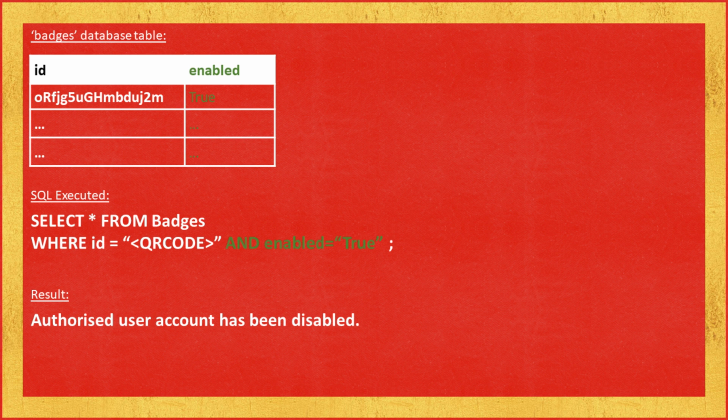So there must be an extra column in the database with an enabled or disabled state. This field would then be included in the SQL query, perhaps like this. A result would only be returned if a valid ID matches and that entry has enabled set to true. This is all just guesswork, but we can learn more by injecting our own SQL into the QR code.